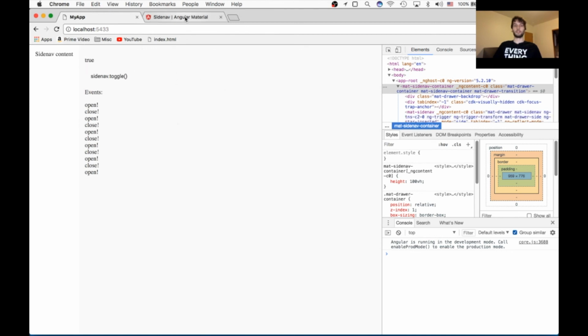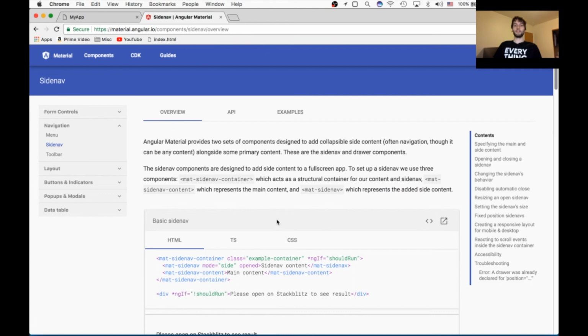For the rest, you can just see the details here on the Angular Material site.